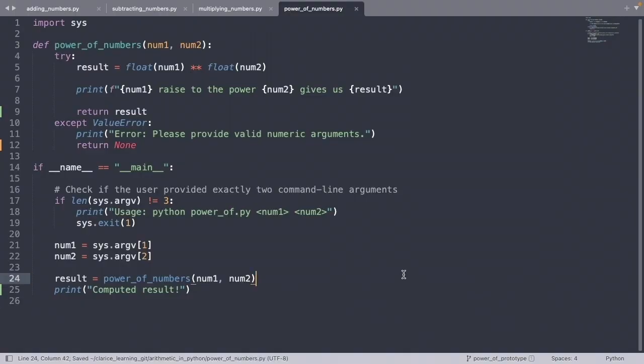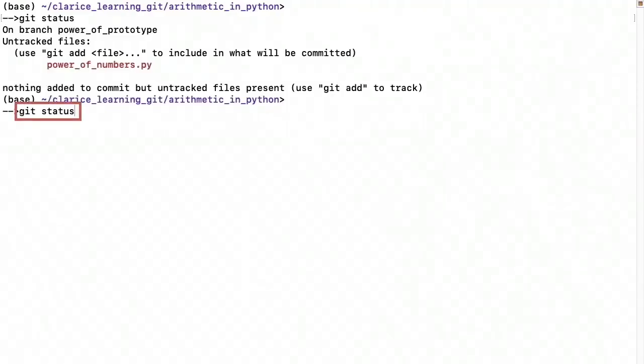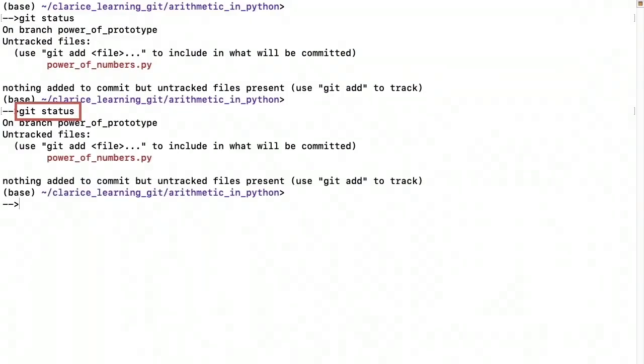Let's run git status once again. I should have the powerofnumbers file as untracked. There is absolutely no change to git status. The powerofnumbers file's contents have changed though.